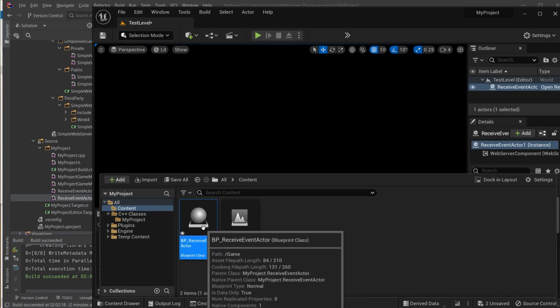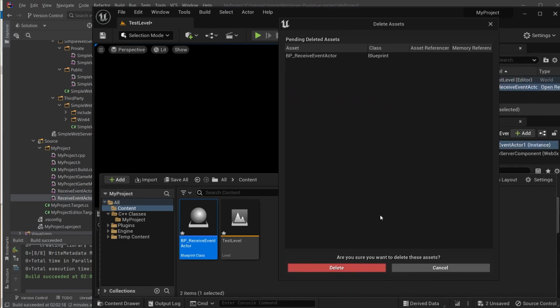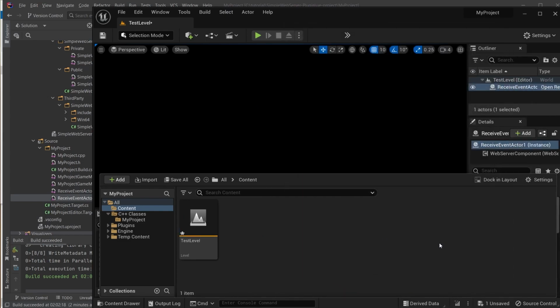I will delete the blueprint I just created. It was only for demonstration of the port and read-only. If you do not want to delete it, make sure to remove it from the scene.